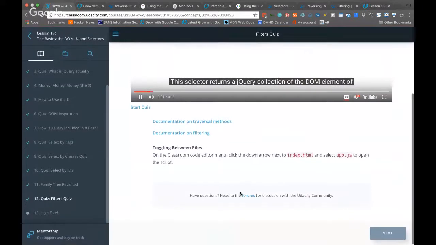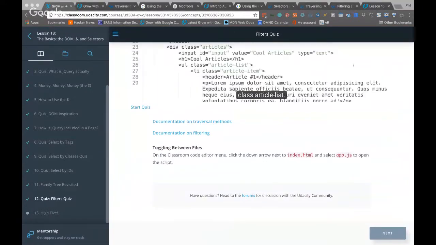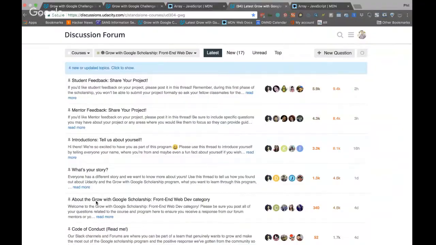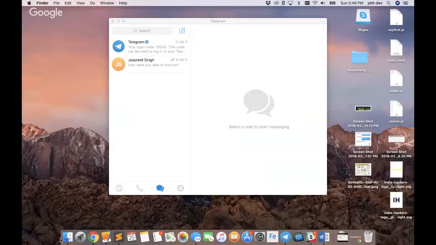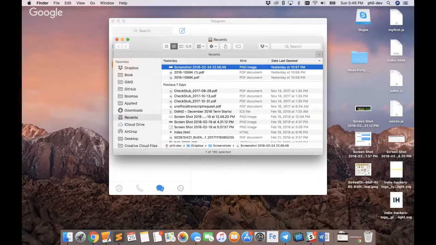This selector returns a jQuery collection of the DOM element of class article list. Using that selector and the DOM traversal methods you just learned, can you grab this h1 tag, which says pool articles, all of the children of article list, and its two parent divs here and here.